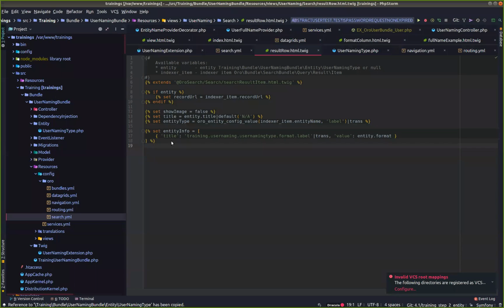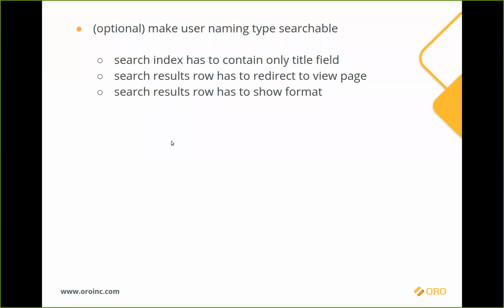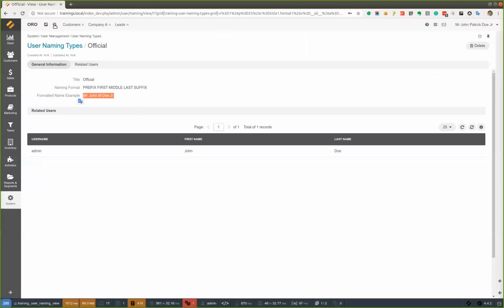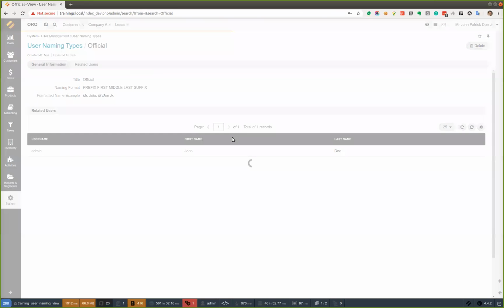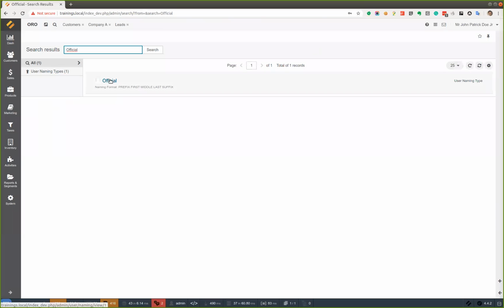Once you have this, you should, for example, edit or run a search reindex command, and then on the UI, you should see your naming types in the search. So I can type for official. First of all, I have some quick results here, but I can click search and I will have the full results. So the link here is the route I have specified in the search YAML, and the template that is used to generate this bar is also defined there.